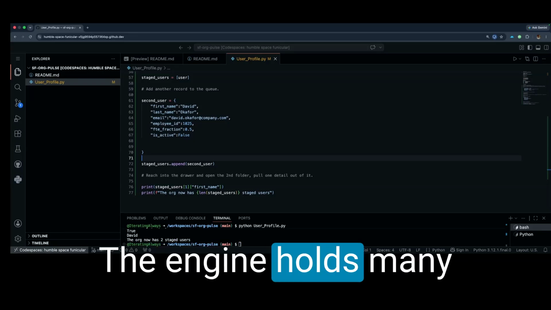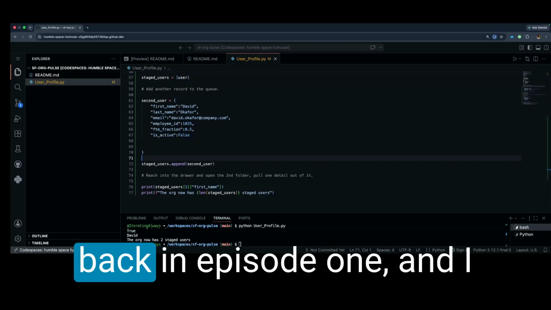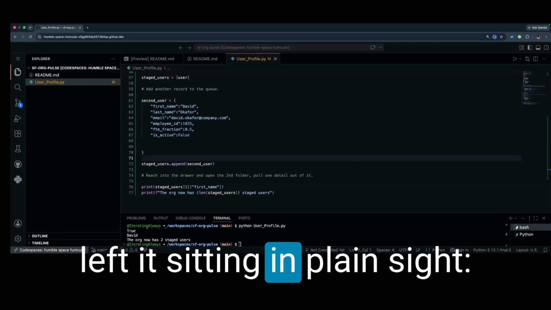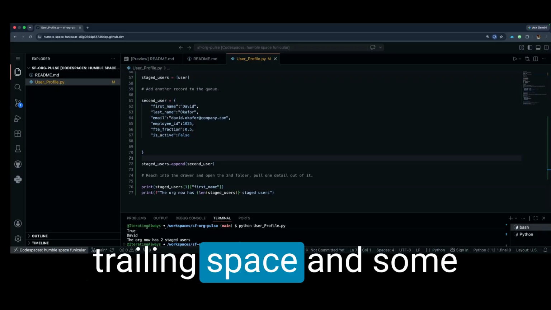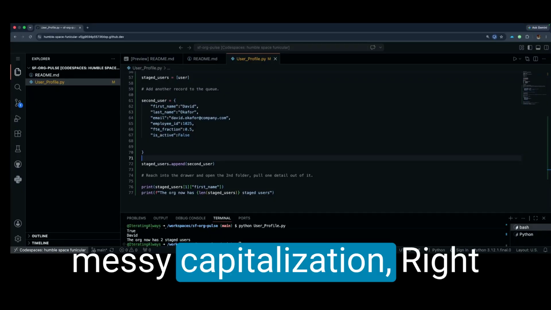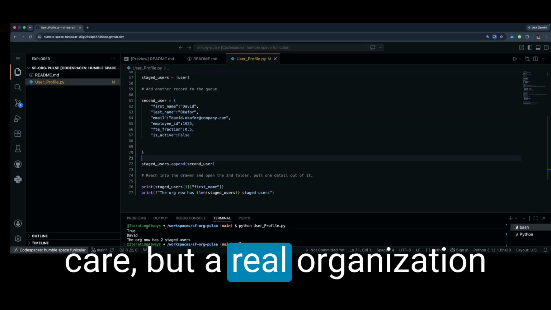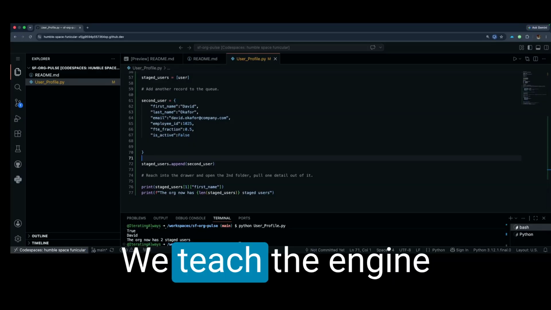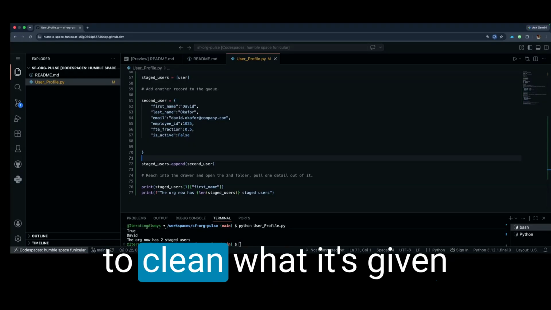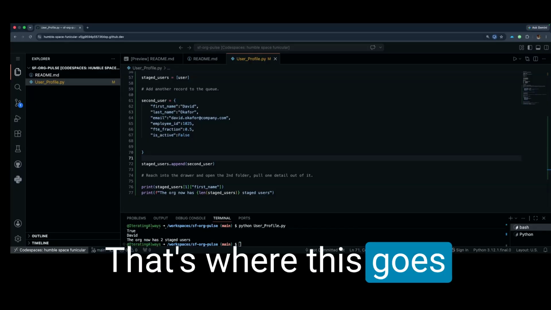The engine holds many users now, not just one. But I planted a problem back in episode 1 and left it sitting in plain sight. Maria's email has a trailing space and some messy capitalization. Right now, the engine doesn't care, but a real organization would. So next, we make the many trustworthy. We teach the engine to clean what it's given before it trusts it. That's where this goes.